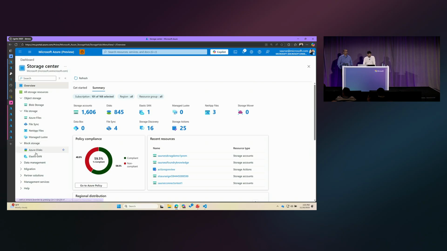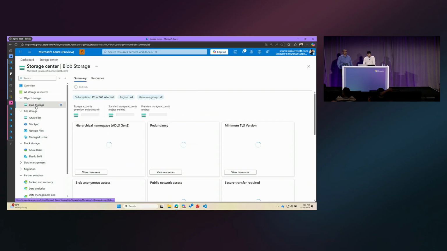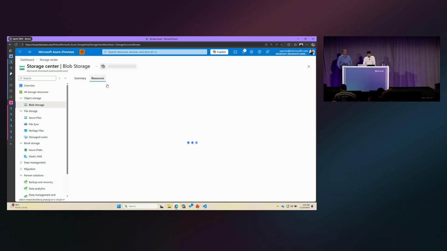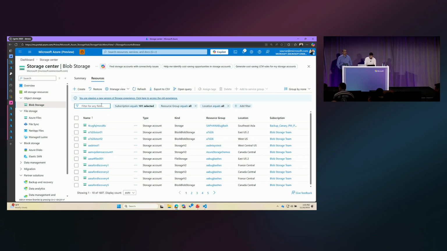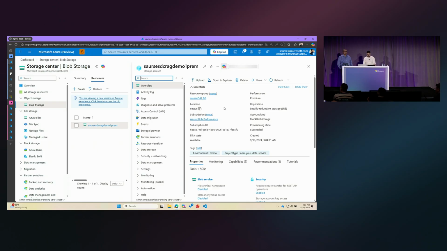I can go into block storage. In fact, I can also access some of the partner solutions that we have across Azure Storage. So what we're going to do here is to go into blob storage. And if I click on resources, I can go into a resource that I have today, which I'm going to use to see our integration with AI services. This is my storage account. And so you can see how I can go to my storage account directly from Storage Center.